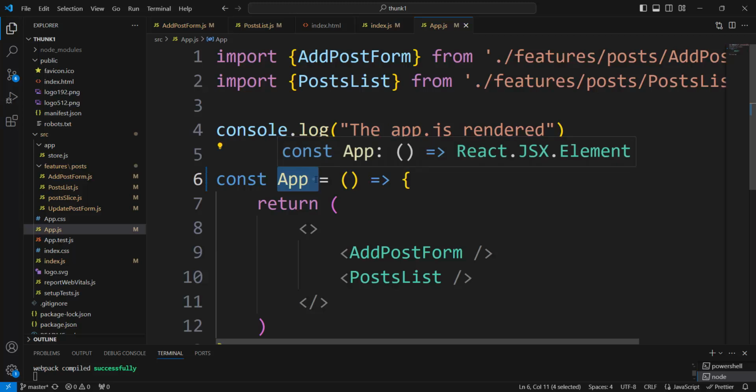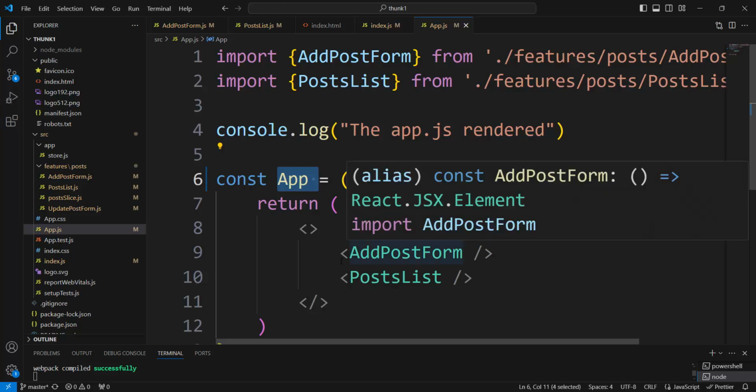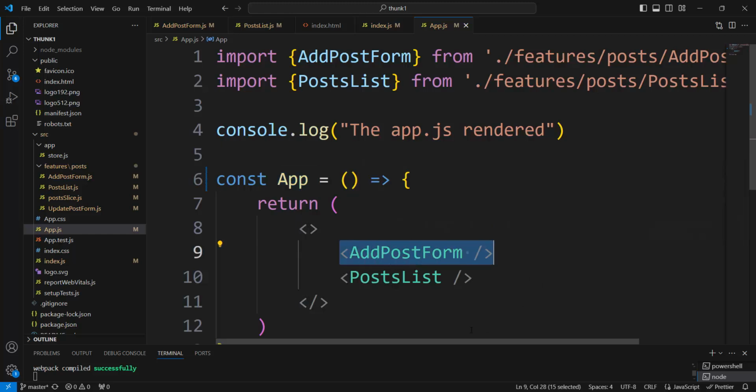App was called from index.js, and that App starts rendering. First rendered are add post form and post list, the children must be rendered first, and after that finishes rendering, we see on the screen what we see. Okay, it is composition. App is called, but App called add post form and post list. We see how it is realized.